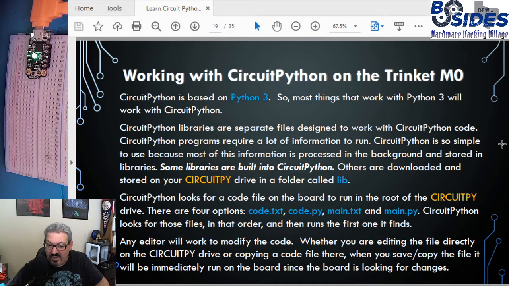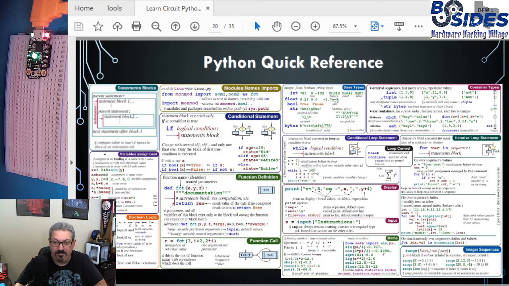Any editor will work to modify your code. We already talked about that. When you are done writing to a file on the CIRCUITPY directory, whether you have the file open in an editor and you save your changes, or you copy a file over to replace one that's there, as soon as the write or the copy is done, the file immediately gets run on the board again, because it's looking for changes, and when it sees a change, it resets with the new code.